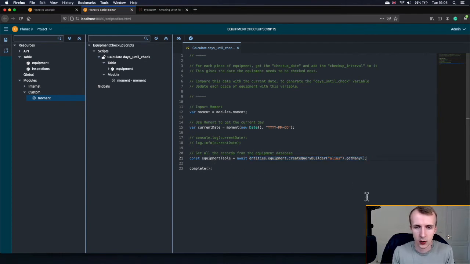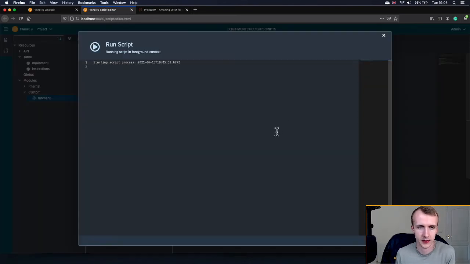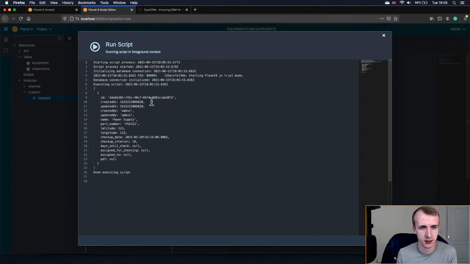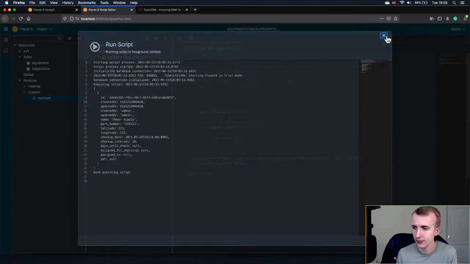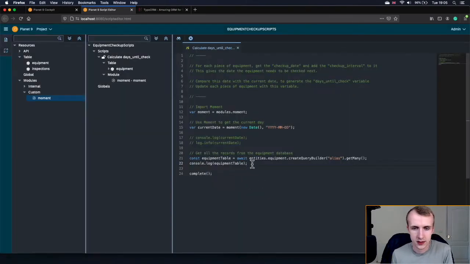So now we've got all our equipment data within this constant called equipment table. We might as well do a console log just to see what that looks like. Should just look like our one record. Yep, there we go, brilliant. And so now we can do our logic.